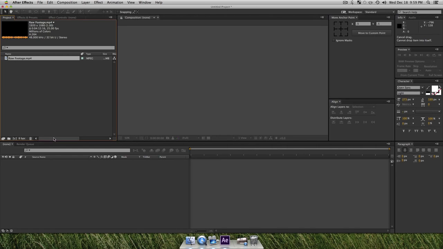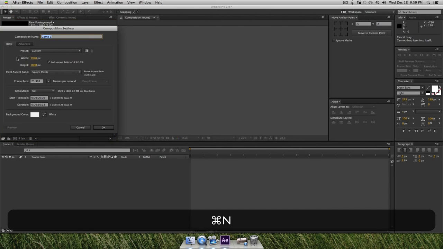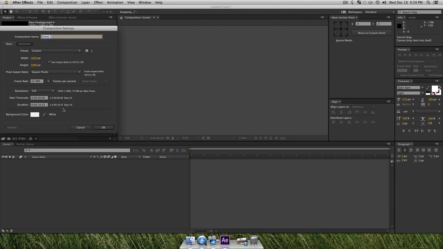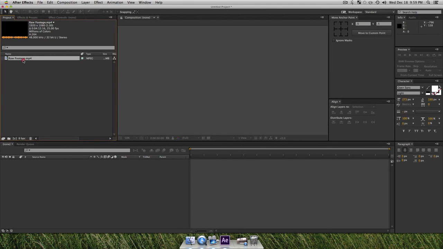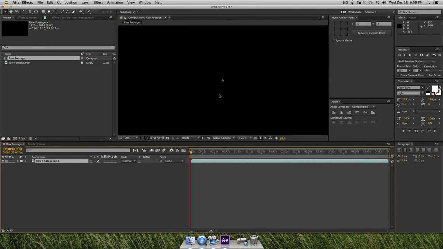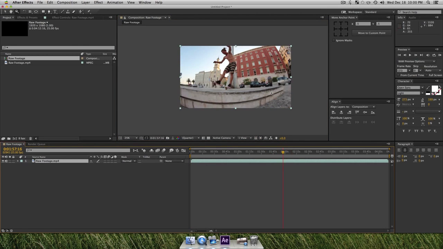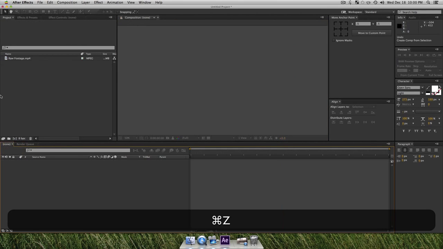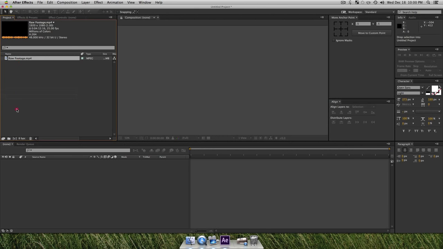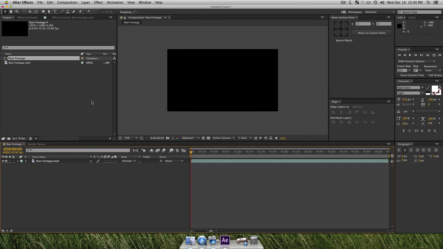There are two ways you can make a composition. You can do Command N and set it up with whatever your specs are for the video, or you can just take your footage and drag it into the composition window, and it'll automatically create a composition that's the right length and right frame rate. Or you can drag the content down into this little composition window, and it'll do the same thing. So those are cool little tips.